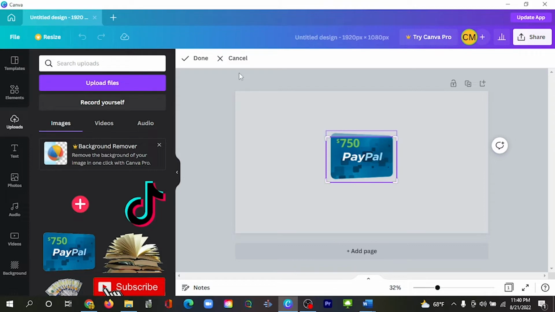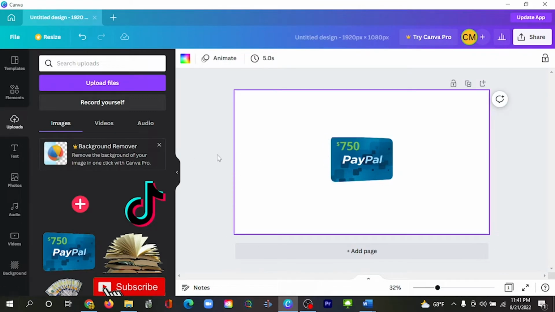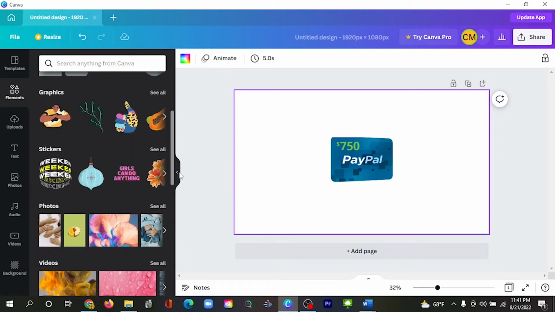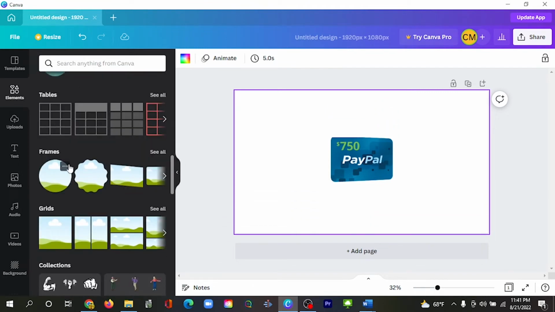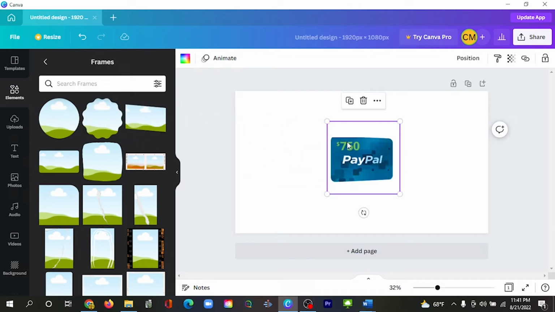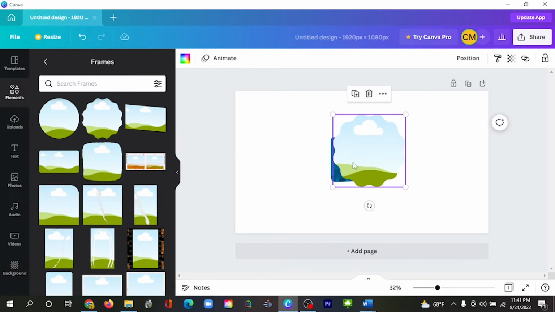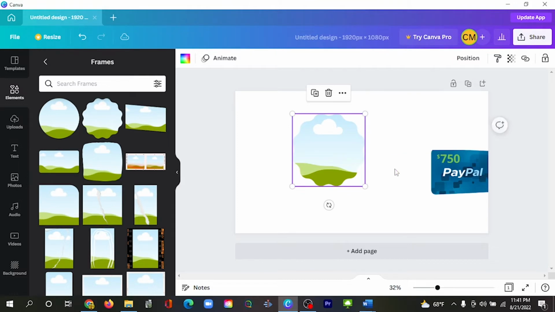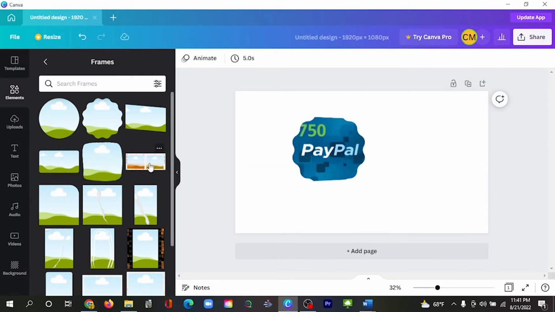And the second one is obviously you go to the elements section, and you go down, you see frame, you click see all right here. For instance, if you want to put your image within this frame right here, you take this frame and put it on top of your picture. Or better off, first of all, you need to put your frame in there, and then you drag your picture on top. Okay, there it is.